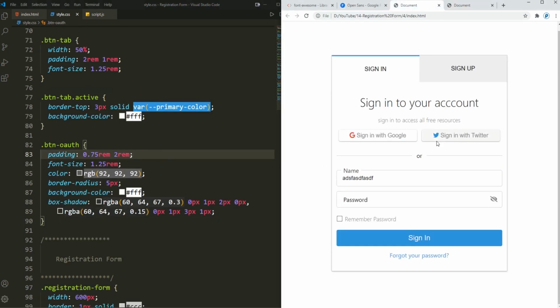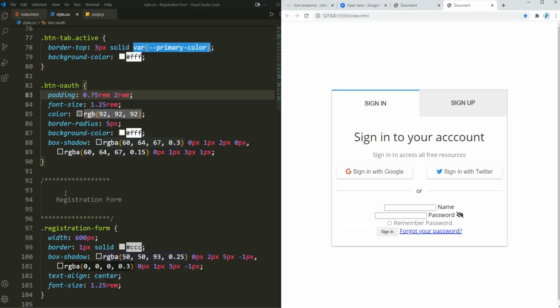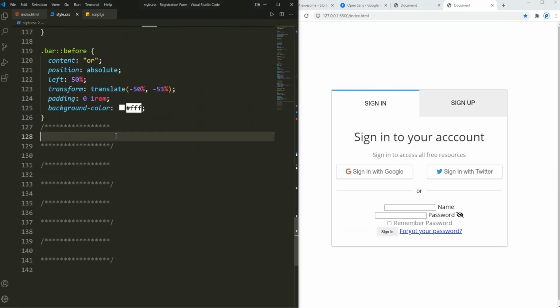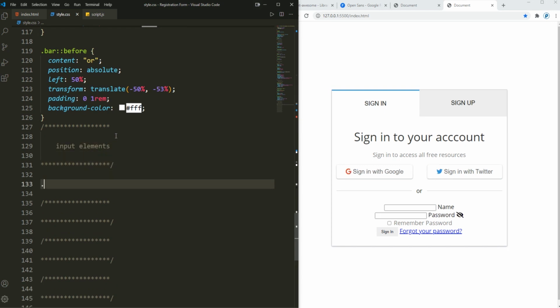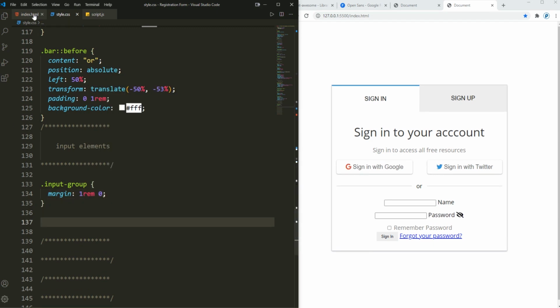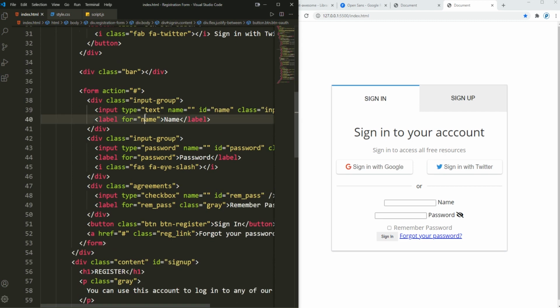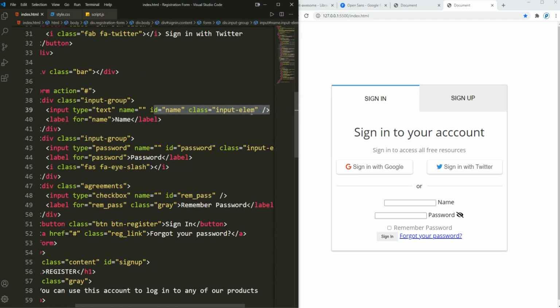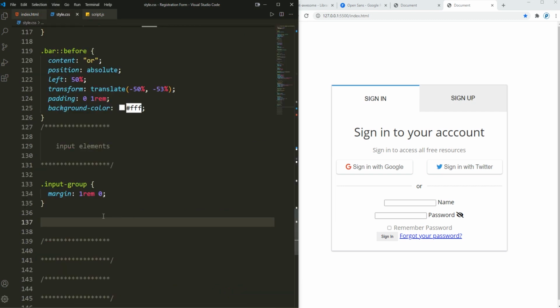Back in the document, we have these input elements, and right at the bottom here, I'm going to write the input elements, and then here we have this input-group. It's going to have a margin of 1 rem from top and bottom. If I go back into index.html, because it's not easy to keep everything in mind, the input and the label are wrapped within this input-group class. And similarly, this input has a class of input-element. Keep that in mind as we go forward.